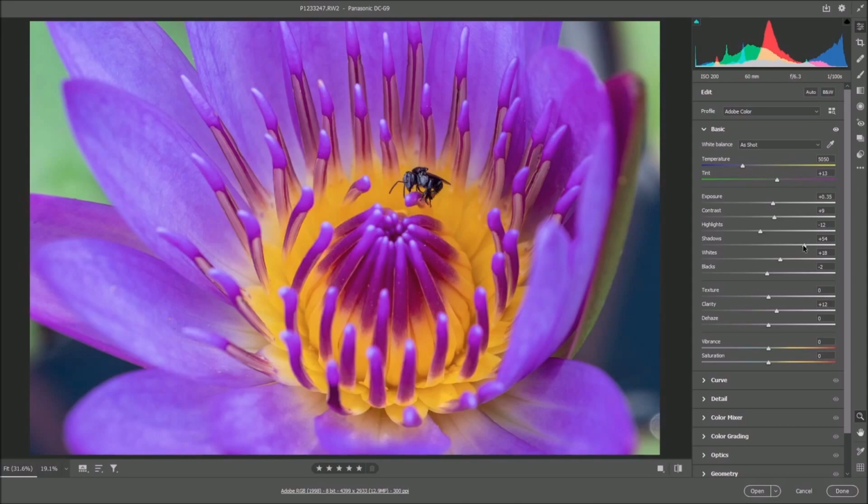So I am going to grab the shadows now, bring them across to the right a little bit more, and I'm going to have a look at highlights just to see if it needs to come down a little bit more. But no, it doesn't make a whole lot of difference unless I go all the way, and I'm pretty happy with the highlights where they were. So I'm going to leave those.